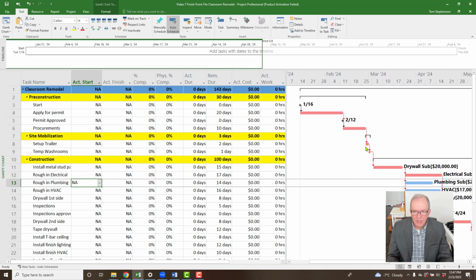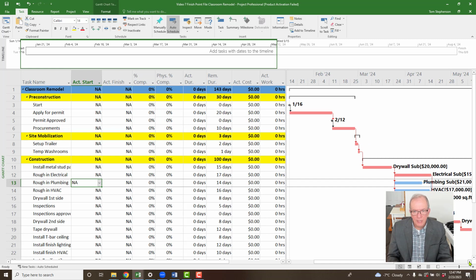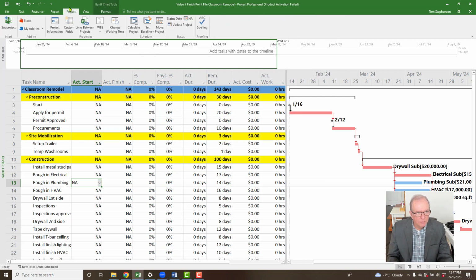Now, a status date is the date we're going to update the project to. So to put in a status date, we basically will tell the program under the project tab that we want to create a status date.